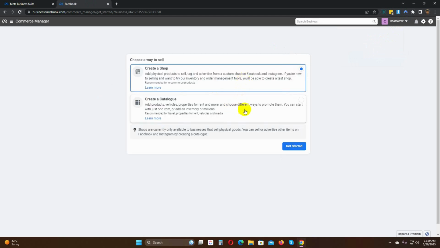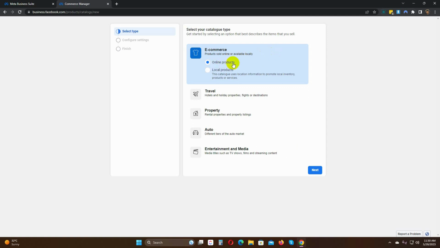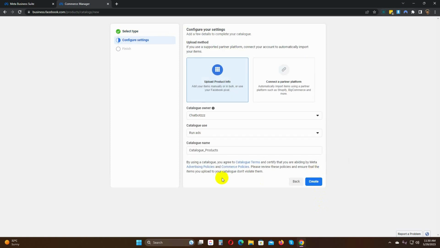Select Create a Catalog option, and then click on the Get Started button again. Choose the catalog type as e-commerce. Select online or local products based on your business type. Then, click Next. There are two upload methods available. The first one is to manually upload products, and the other one is to connect a partner platform. You can connect your stores like Shopify and BigCommerce to import products automatically. For now, we will use the manual method.